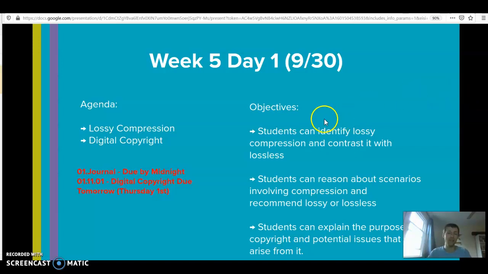We talked about lossy compression today, different from lossless, which is what we covered last time, and digital copyright.